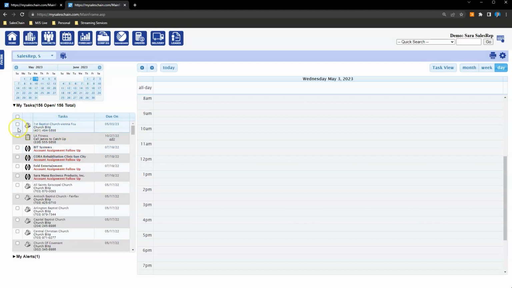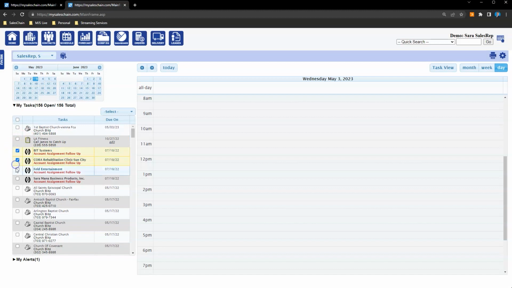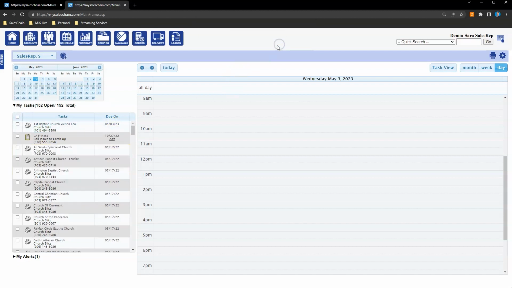A final option Sarah has is to complete tasks in bulk using the task sidebar here. She can select multiple tasks using the checkboxes. Using this drop-down that appears at the top, Sarah has the ability to change the status of these tasks to complete in bulk. After she clicks Save, all 4 of those tasks will be marked as complete.